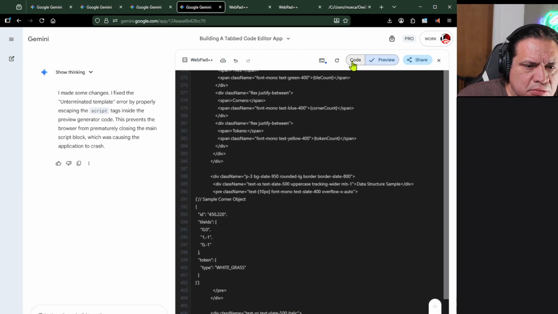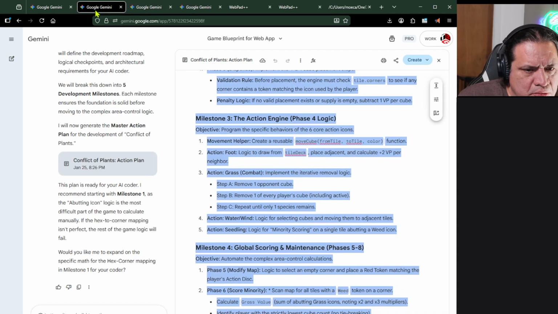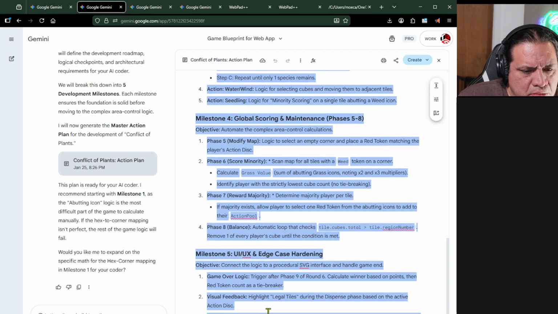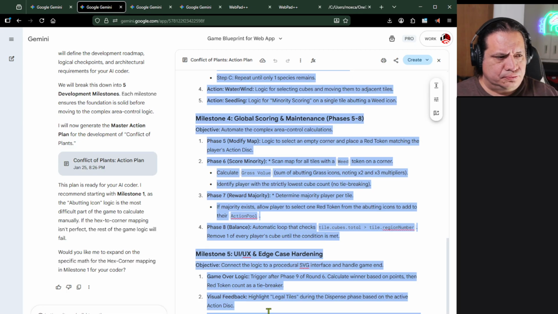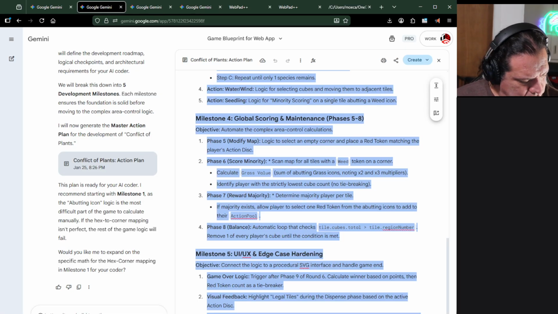Milestone 4, global scoring and maintenance, phases 5 to 8. Objective, automate the complex area control calculations. Phase 5, modify map logic to select an empty corner and place a red token matching the player's action disk. Phase 6, score minority, scan map for all tiles with a wheat token on a corner. Calculate grass value, sum of abutting grass icons, noting x2 and x3 multipliers. Identify player with the strictly lowest cube count, no tie breaking. Phase 7, reward majority, determine majority player per tile. If majority exists, allow player to select 1 red token from the abutting icons to add to their action pool. Phase 8, balance, automatic loop that checks tile.cubes.total against tile.region number. Remove 1 of every player's cube until the condition is met.